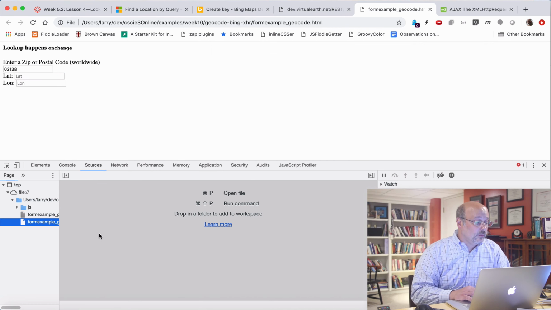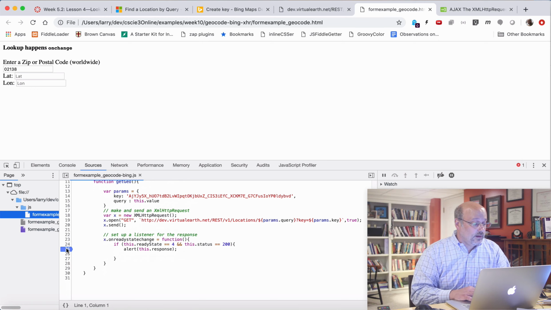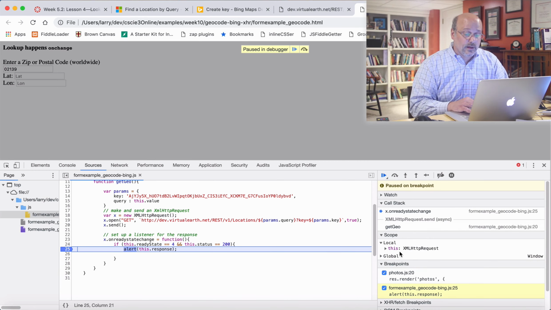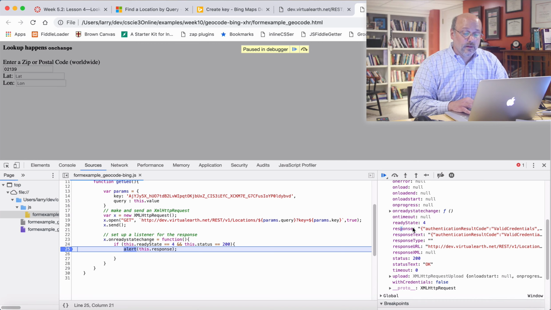And in fact, I could go into the debugger and I could say on this alert line, I'm going to set a breakpoint. And let's say 02139. It sets the breakpoint there. And if I go to this dot response, sure enough, well, this is a string, right?